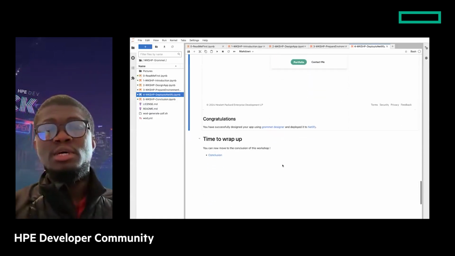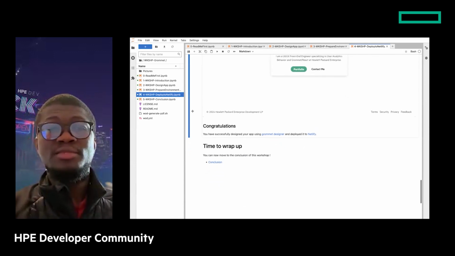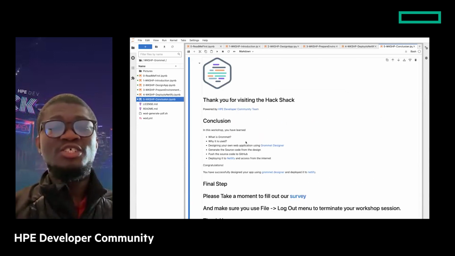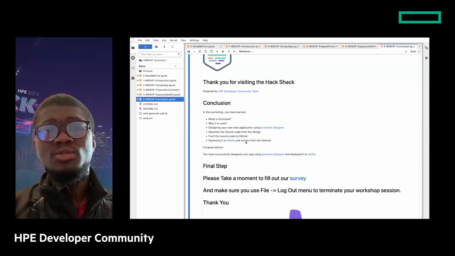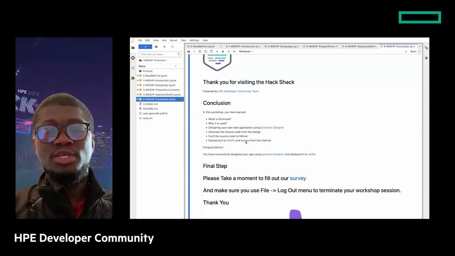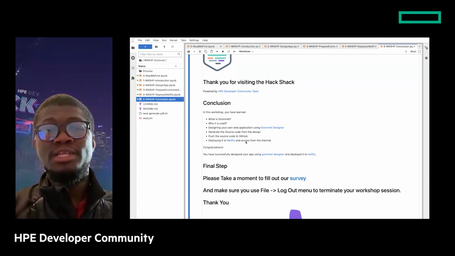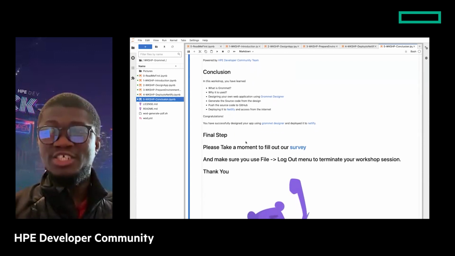lab and for us to just reflect on what has happened so far. And congratulations, you made it this far. So in conclusion, we have understood what Grommet is all about, why we use it, and also the ecosystem, for example, using Grommet Designer, we've been able to generate code from Grommet Designer, put it on our local development, set it up, and then also push it to GitHub, and then eventually deploy it in Netlify. And a huge congratulations to yourself that you've made it this far.